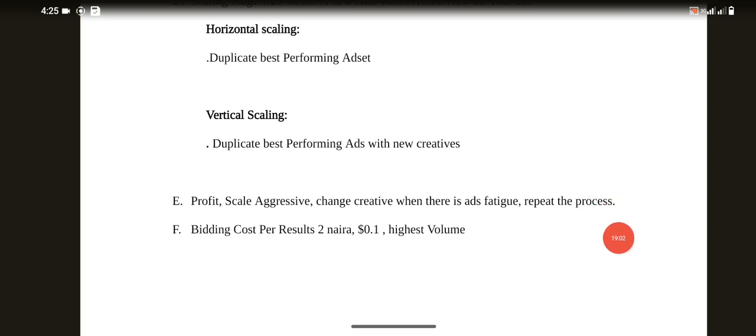So then you repeat the process. You repeat the process from the beginning. You monitor the ad, the learning phase, you do everything. Then you repeat, vice versa. You rinse and repeat.